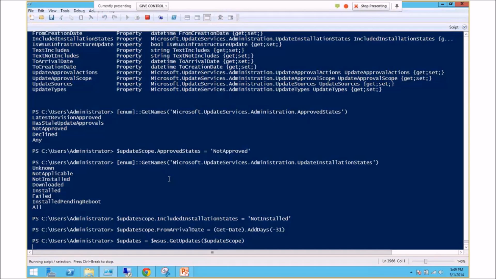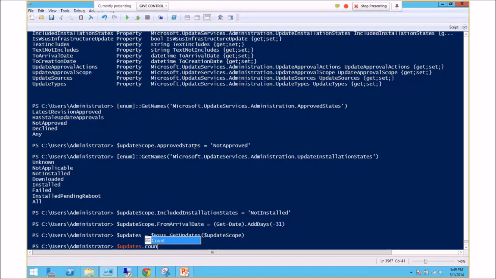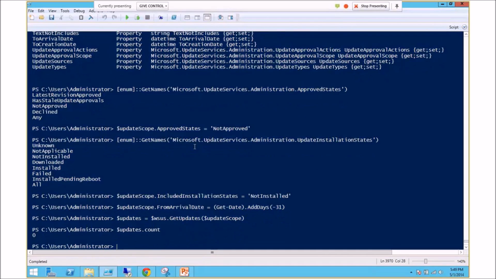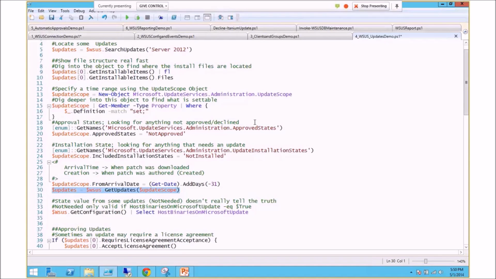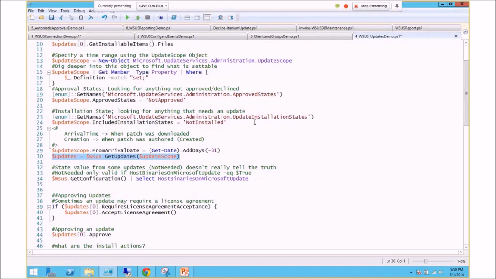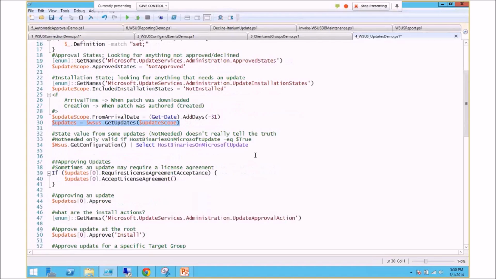I have nothing that has not been approved since the last time. And depending on that, the binaries that's used only, because the not needed value sometimes may be different, and it depends. If the not needed that would show up if it was true would not be accurate if you have the host binaries enabled.